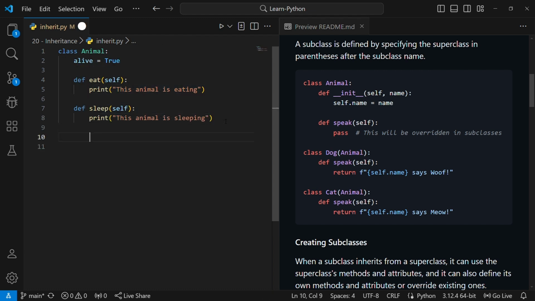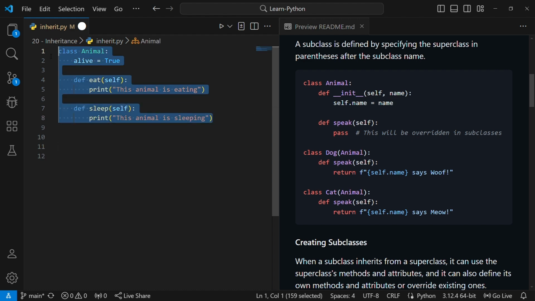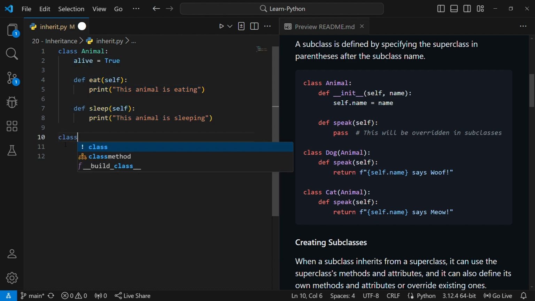Okay, so with inheritance, I can create another class which will inherit all these properties. Maybe I can have another class, let's say dog. So I'll say class dog. For the syntax of inheritance, you put parentheses, and inside there you put the name of the parent class, like that. If I do something like this, Python will know that this class dog will inherit from animal.